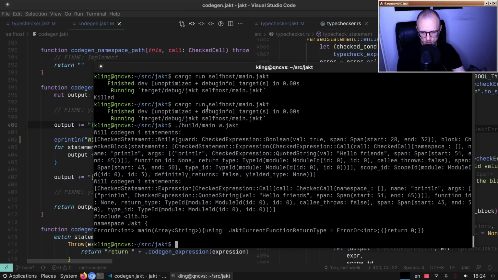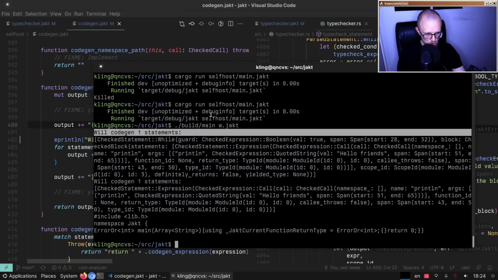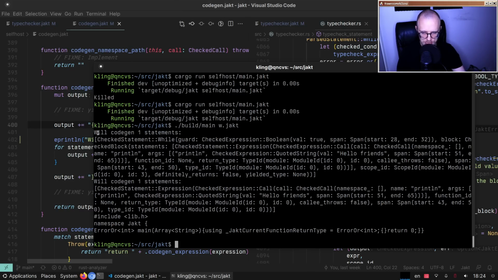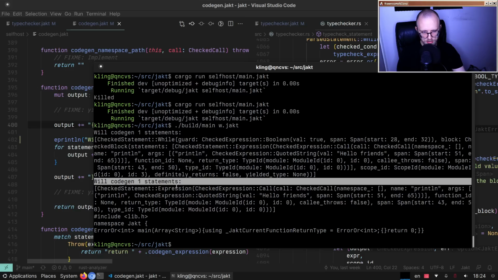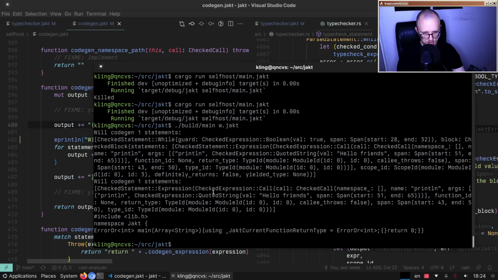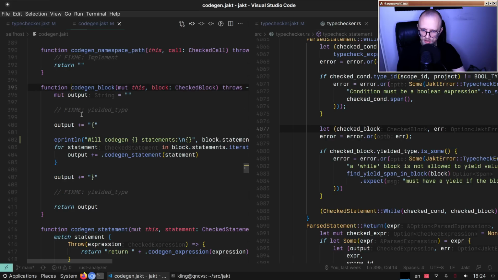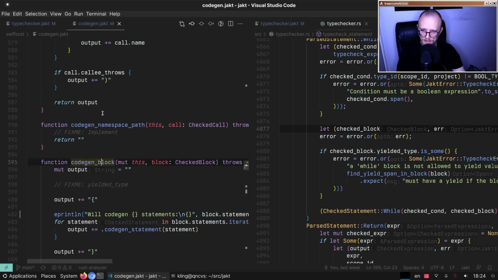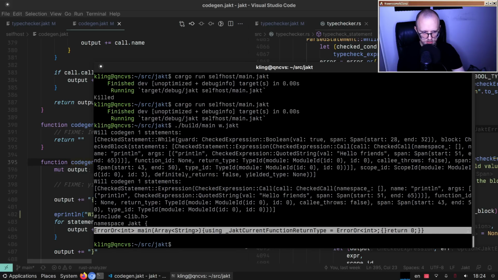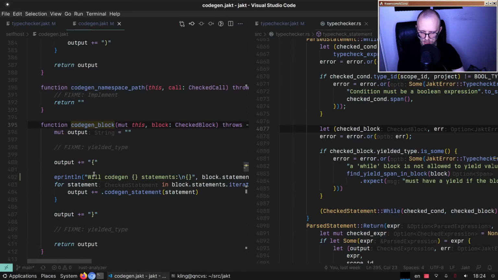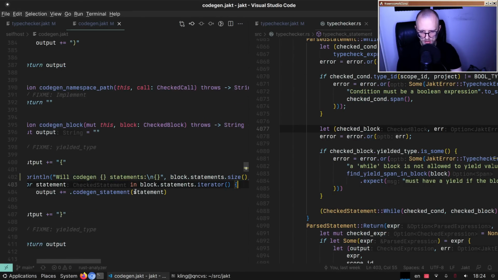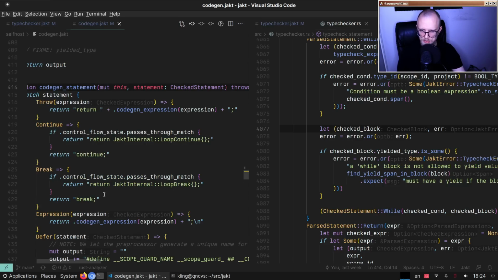Okay, let's take a look here. Will codegen one statement, sure. So this is the outer function block, has a while statement. Then the inner block of the while statement has a call expression to print line, sure. Codegen block. See, that looks very reasonable. So why codegen statement?